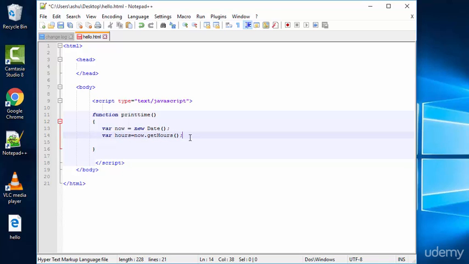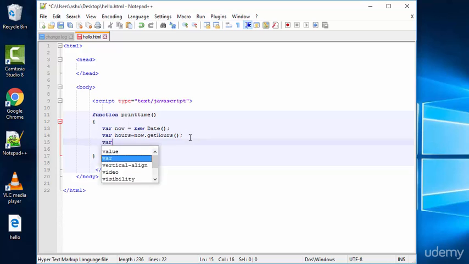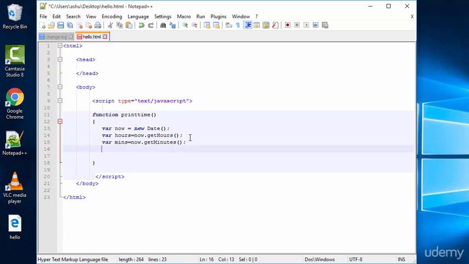Now we are going to do the same for minutes and seconds. So we create a new variable for minutes. Let's take the variable as mins equals now.getMinutes. So this is going to give the minutes for us, and then the final variable for seconds. So let's say sec, where sec equals now.getSeconds.